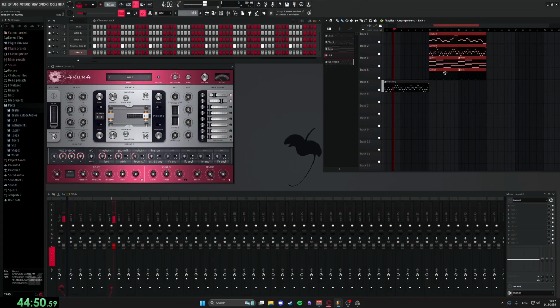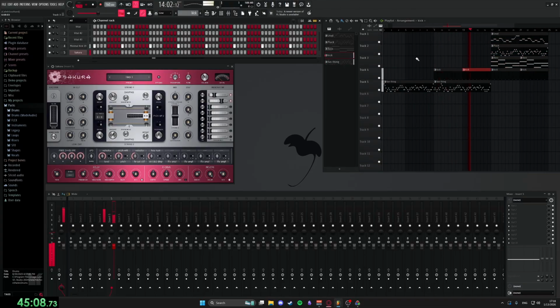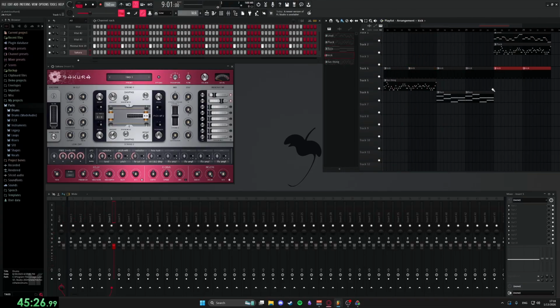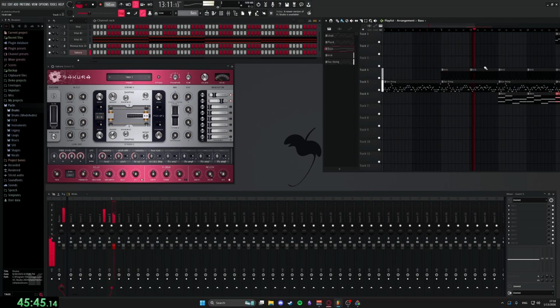I ended up just not doing that and just remaking the pluck, but using, I think this is a harp sound, and that worked really well.